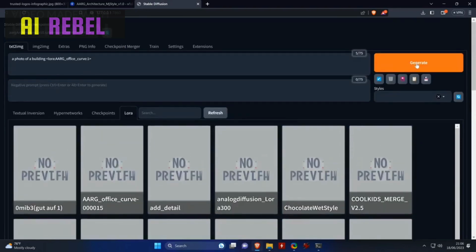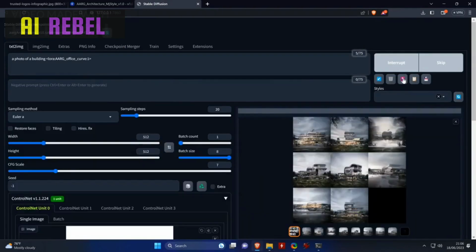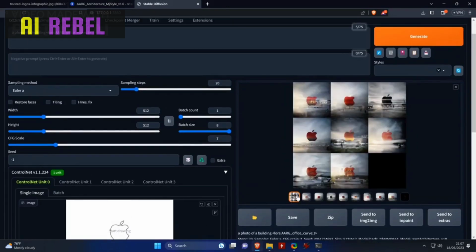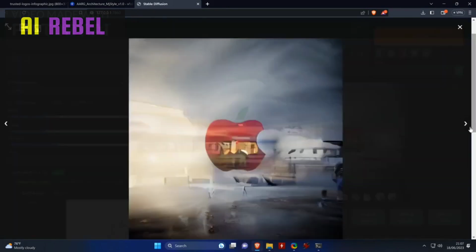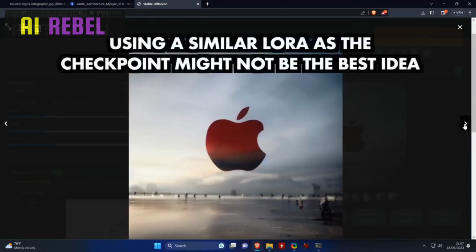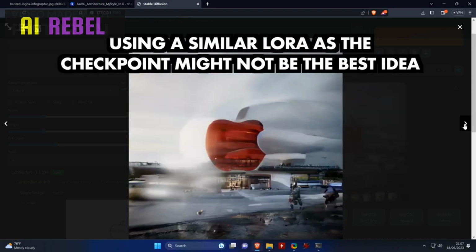But this is heavily dependent on the checkpoint, the LoRA and prompt that you use. But you can see right away, now we are getting some images where the logo is clearly visible.